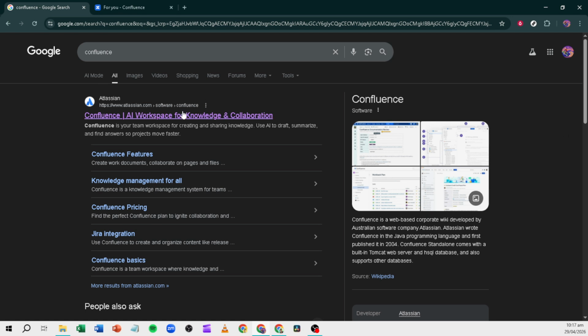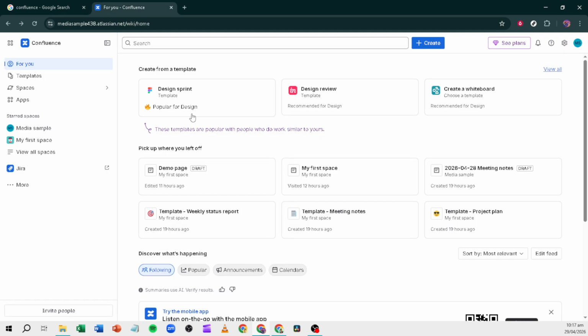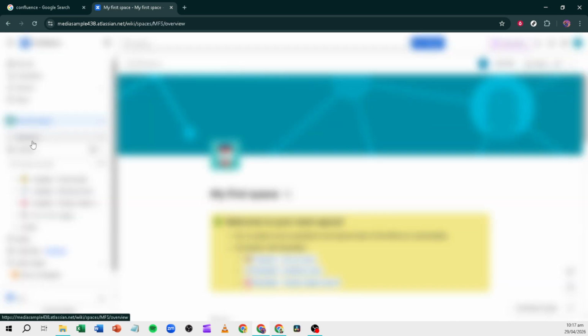Start by signing in to your Confluence workspace. Make sure you have permission to edit the page you'll be working on. If you don't see the Draw.io option later, it may mean the app isn't enabled for your site, so check with your admin before you proceed.